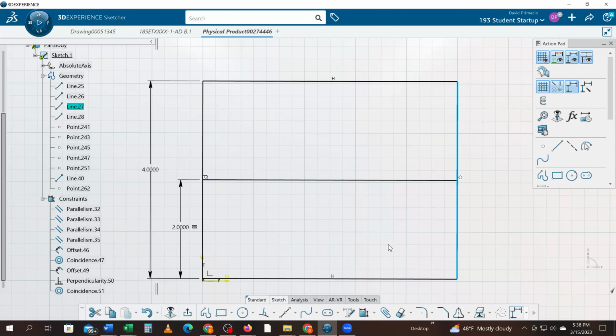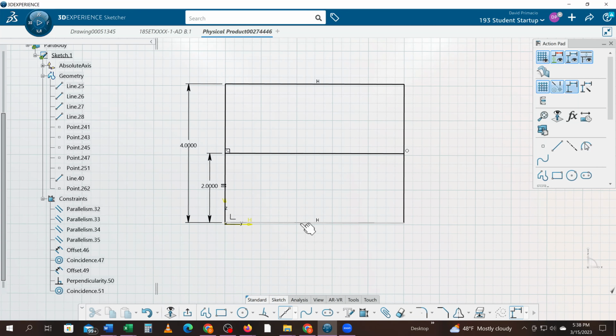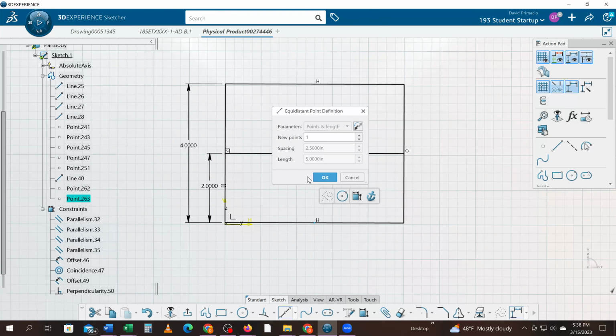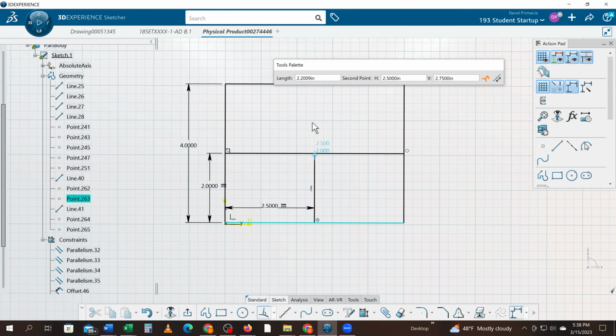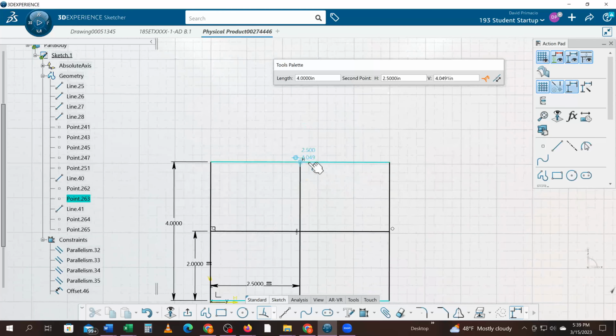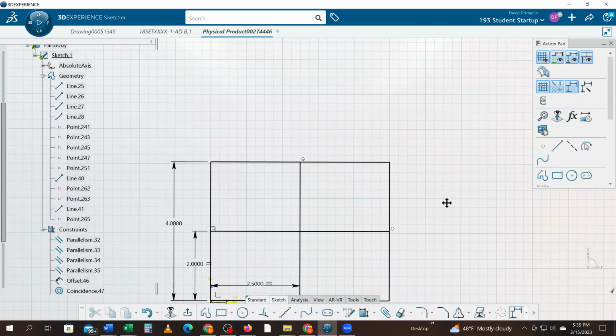All right, one more time, I'll show you how I did that. I went to point, equal distance, grab the line, and we used 1 as the number of points. I say okay, and it puts that point right there in the middle of the line. And we use the line normal. I pick this point and grab this line. Okay.